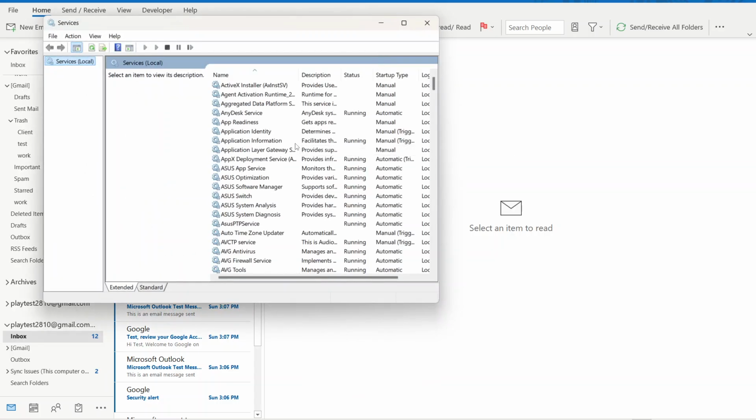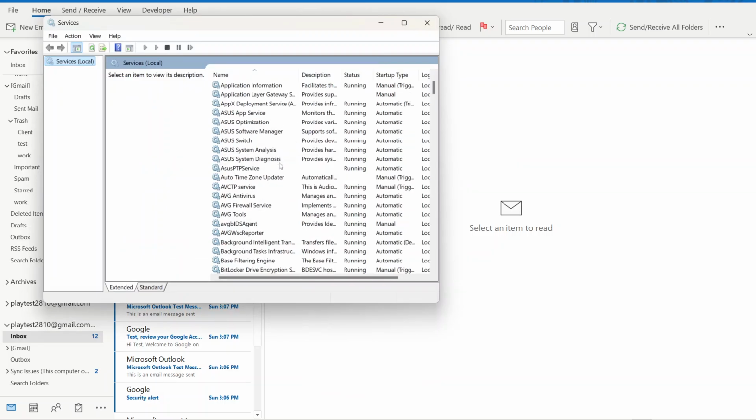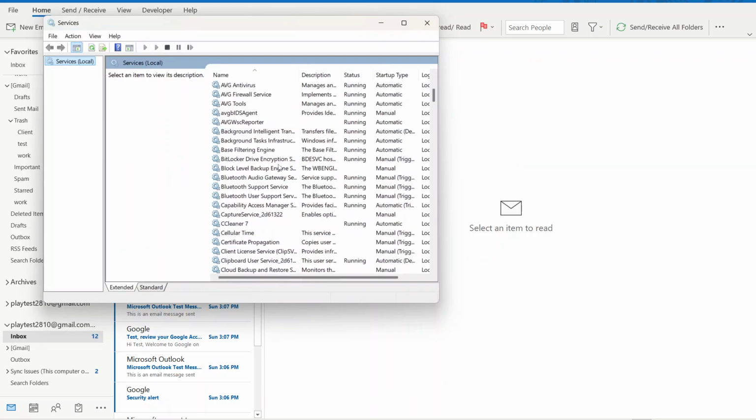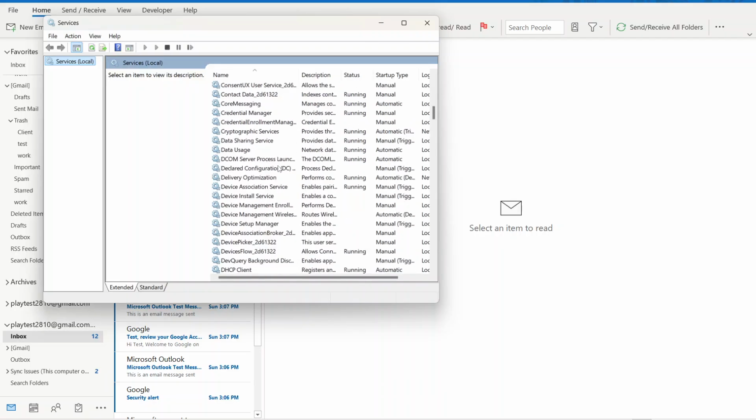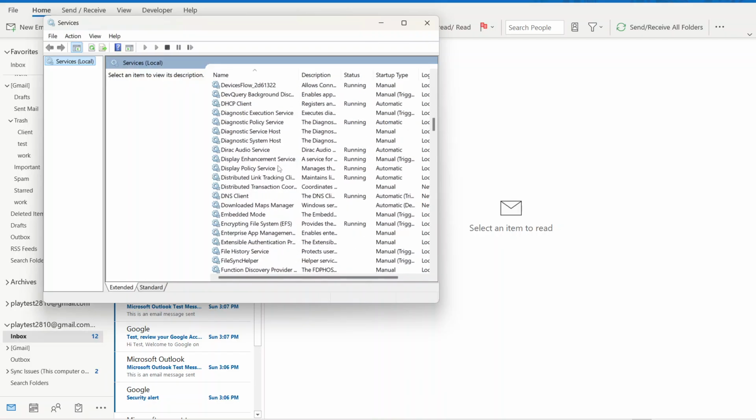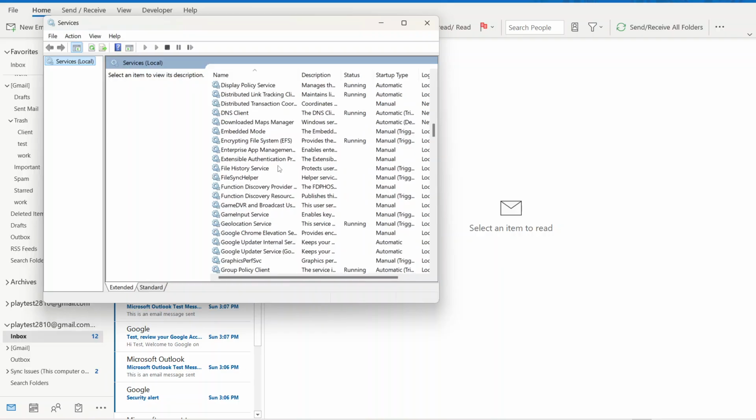This will present you with a comprehensive list of all the services that are currently available on your computer. It might look a bit daunting at first, but don't worry. I'm here to guide you through this. In the services list, you'll need to scroll through and find something listed as Google Services. It might appear with an abbreviation such as GU, so keep an eye out for that as you scroll along.